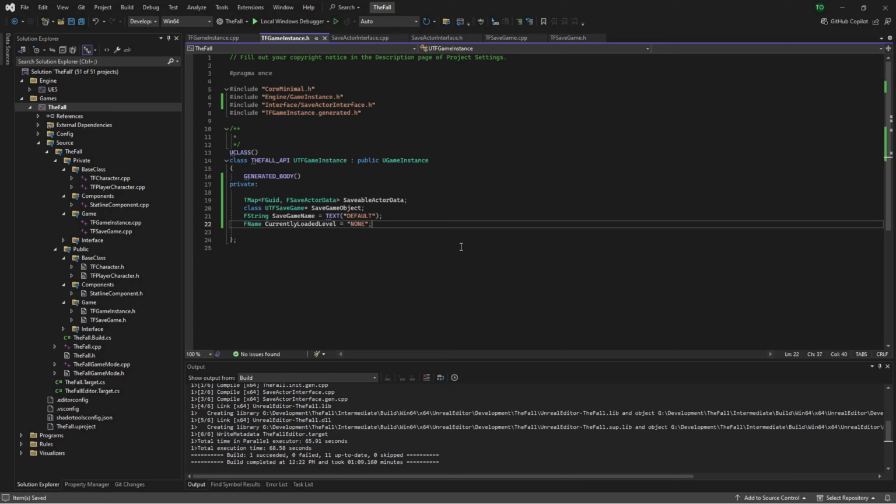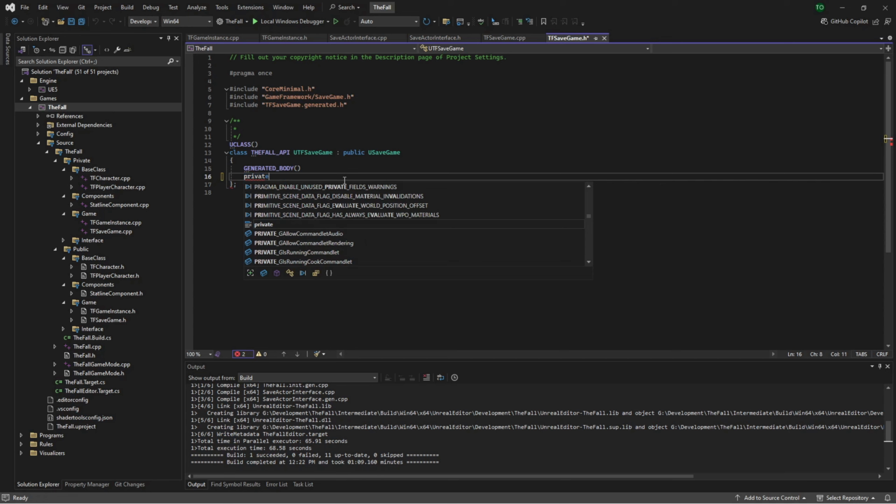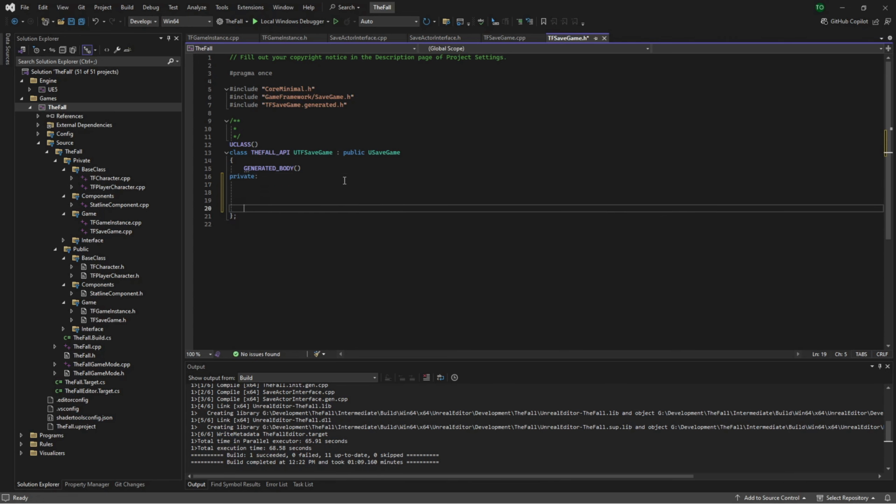Now you're going to want this information also in your save game object. So we can actually do this pretty easily. We're going to grab that. I'm going to go to our save game, private. And I'll show you about using that struct here. And then we're also going to want to store the currently loaded level.